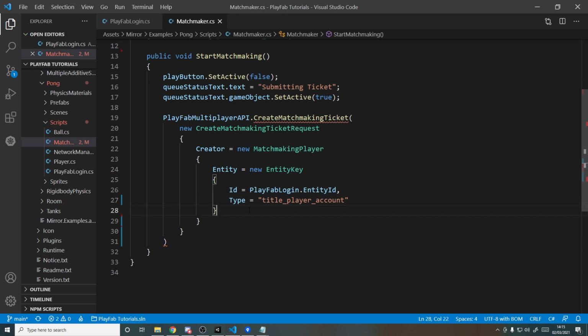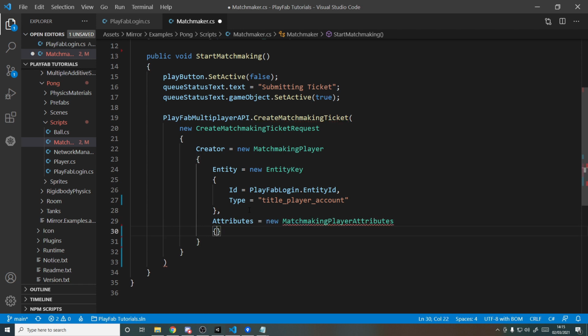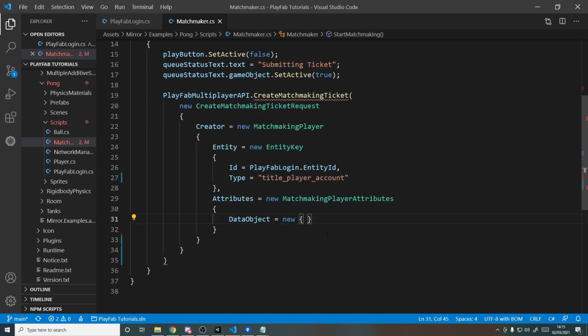And then we also need to pass through the data to do with our matchmaking, which might be our skill or our region or whatever data you want to pass through. We don't have any data, but we still have to fill it in. So Attributes equals new, and let IntelliSense carry you forwards here. Speeds things up quite a bit. The DataObject is a new empty object, because we're not passing through any data here. We don't have anything to say.